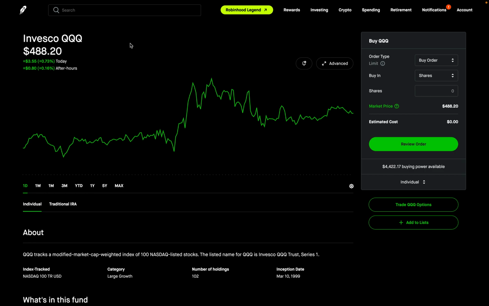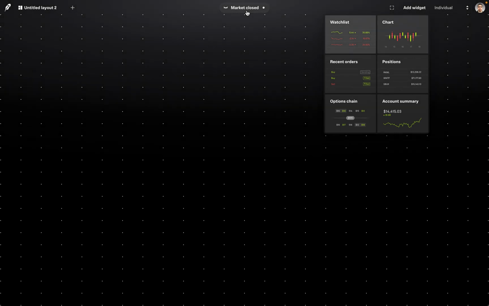So if you do have access to Robinhood Legend, what you'll notice is that when you're on the classic Robinhood platform, like I am right now, you should see a button here at the top, right in the middle, that says Robinhood Legend. So all we need to do here is click on this button, and this will take us over to the Robinhood Legend platform. So I'm going to go ahead and click on it. And as you can see, it's going to navigate us to the Robinhood Legend platform here.